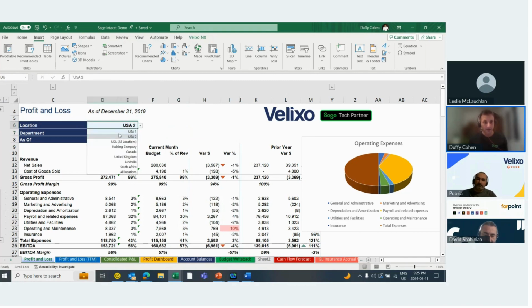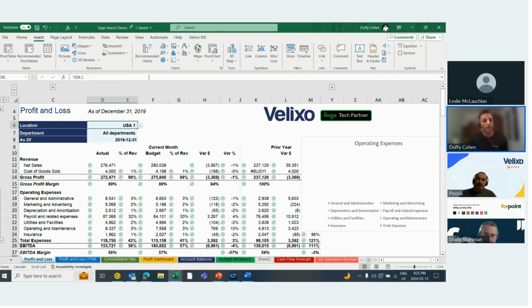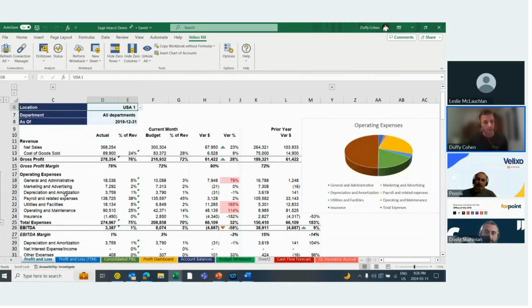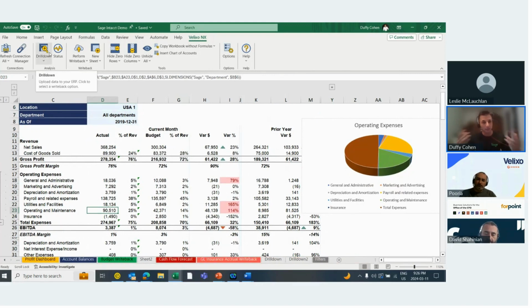So that being said, I will touch on one of my favorite functionalities, the functionality that a lot of customers at Velixo like to use, which is called drill down. Now, put simply, if you look up top, you'll see drill down. But what does it do? Again, it allows you to click on any cell in any one of your spreadsheets and go to that source batch directly within Sage Intacct.